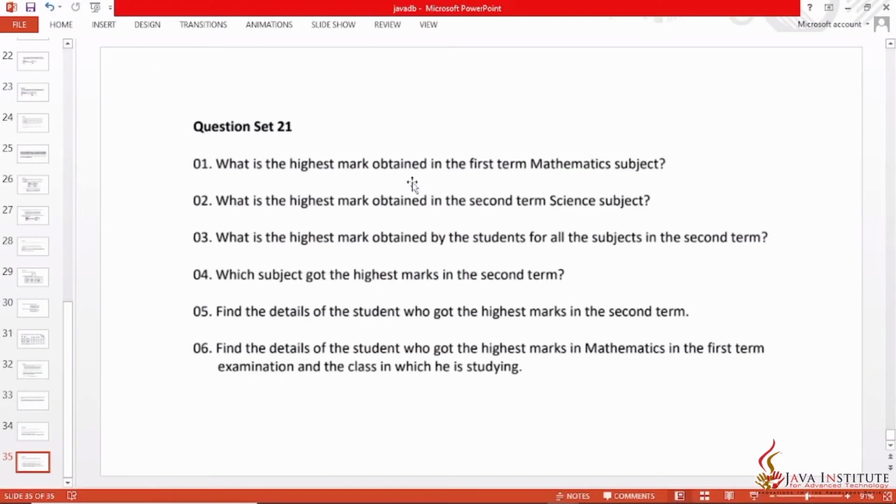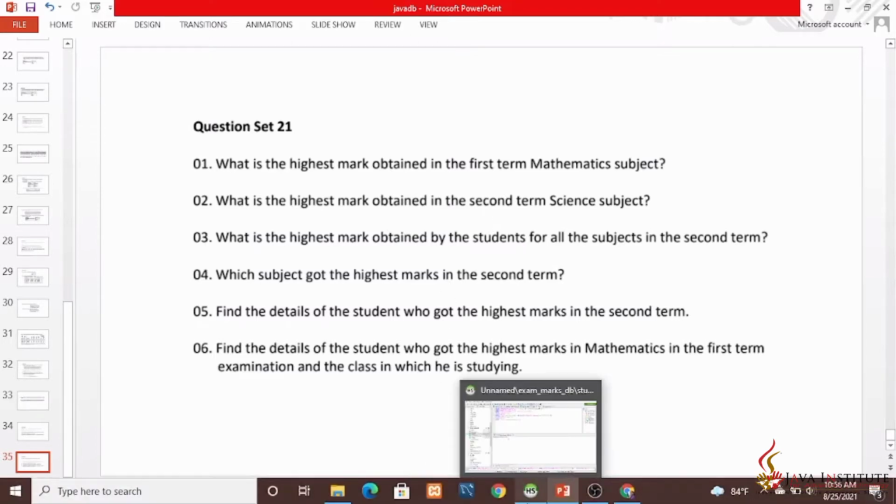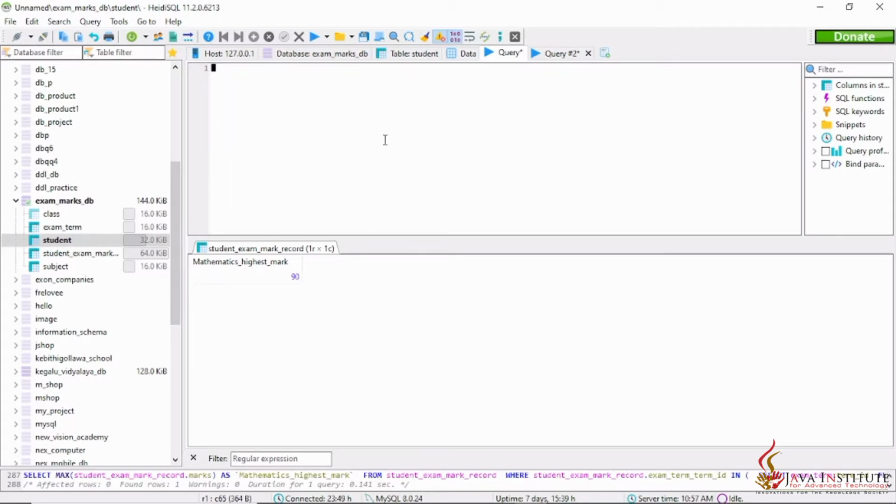Then the next question, what is the highest mark obtained in the second term science subject? That means the same as the before query. So we have to change here only the subject name and the term name. So okay, then I'm going to write the query again here in the same manner. Select max.